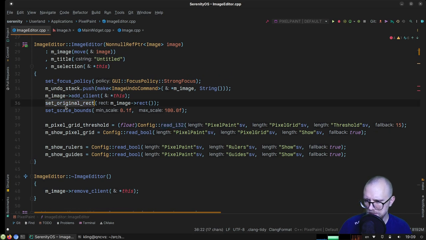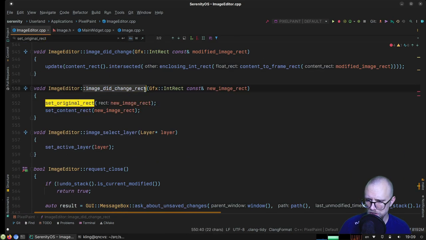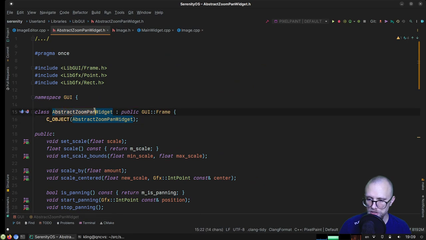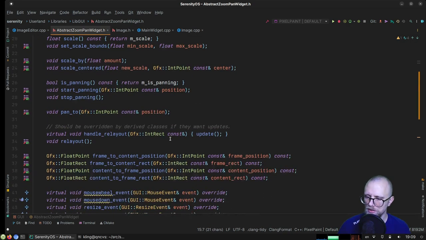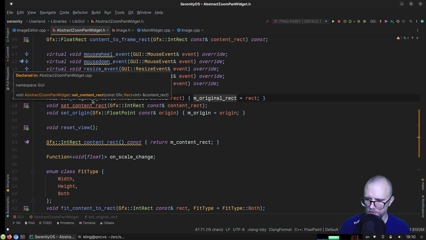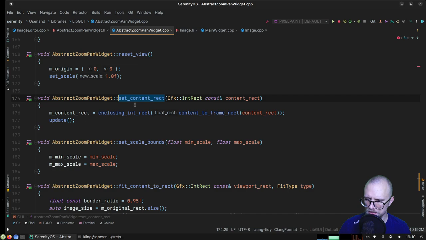Let's see. So I assume it's when we set the original rect. Image did change rect. Right, so we get notified that the image has changed its rect somehow. And then we call setOriginalRect, which is on abstract zoom pan widget, one of our fancy GUI widgets that provides this zoomable and panable view that we have. But I guess it's really just setting this thing, and it doesn't actually update the UI or anything. And then we also call setContentRect, which doesn't update.